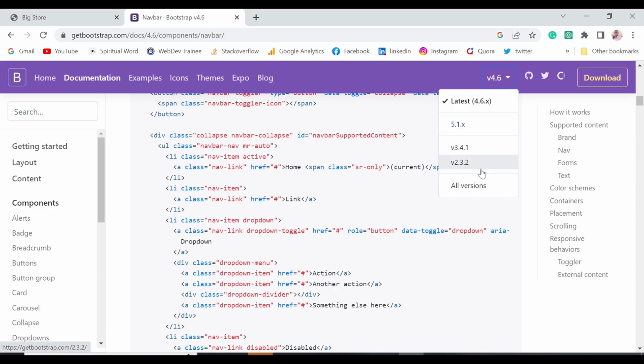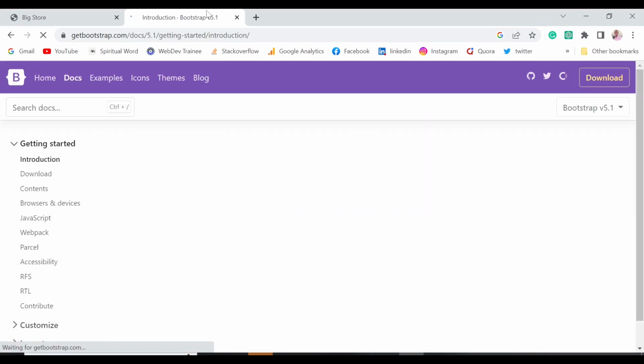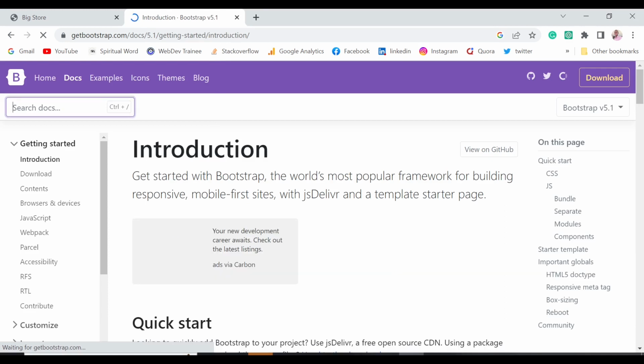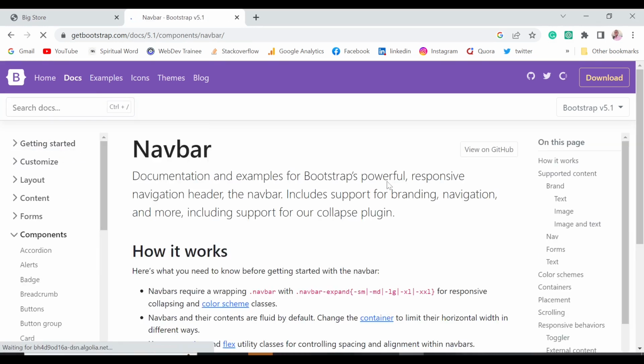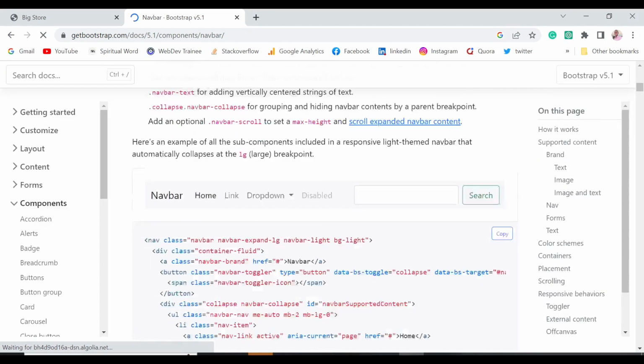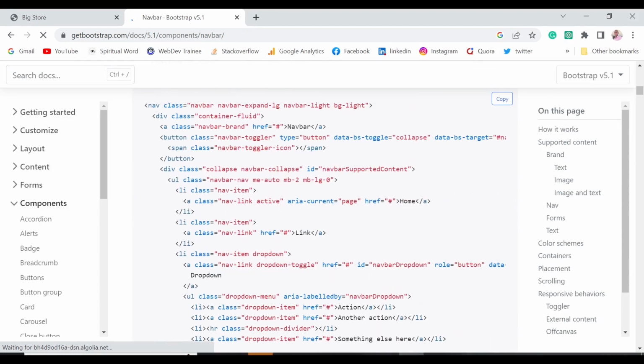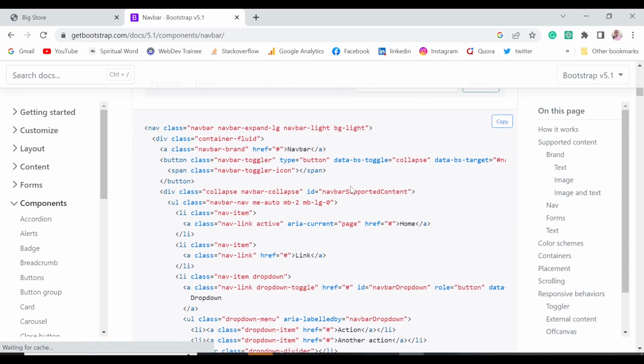You can go for the latest one, which is basically now here. You can come here and search for the navbar that you want to create. So basically, here we have different navbars. So here, this is one of the navbars that you're going to create. So the navbar I'm going to create is basically similar to this one.